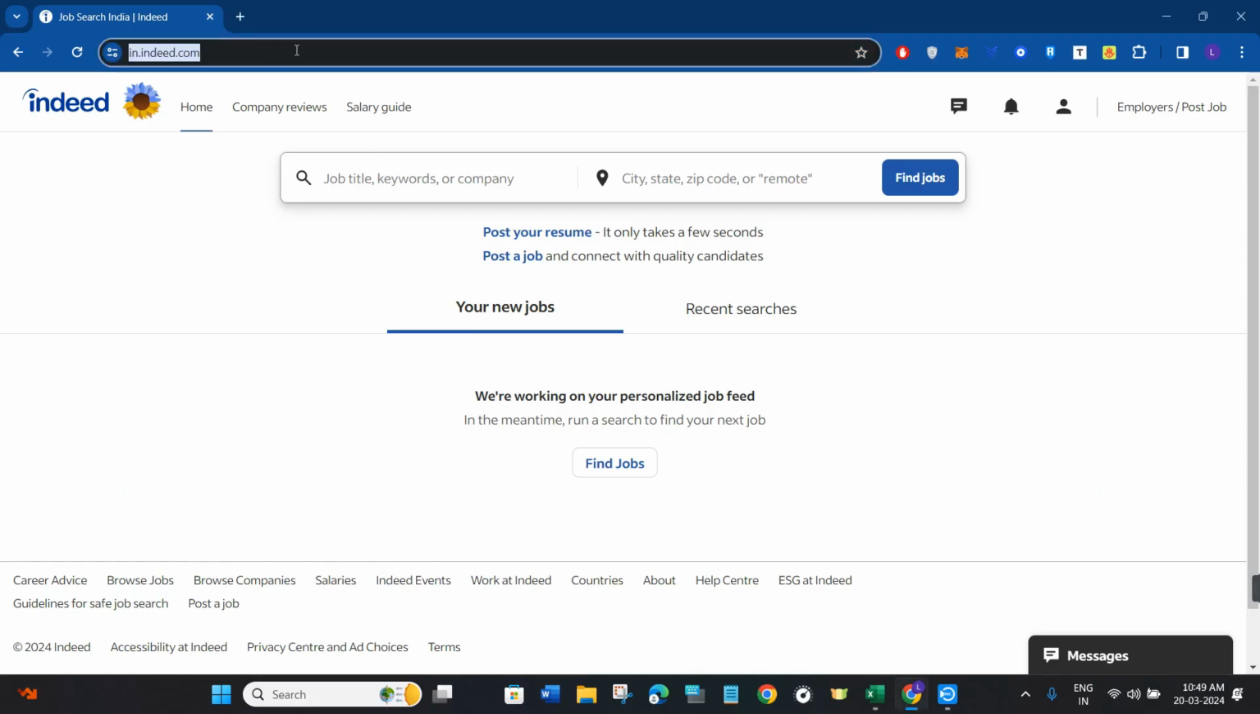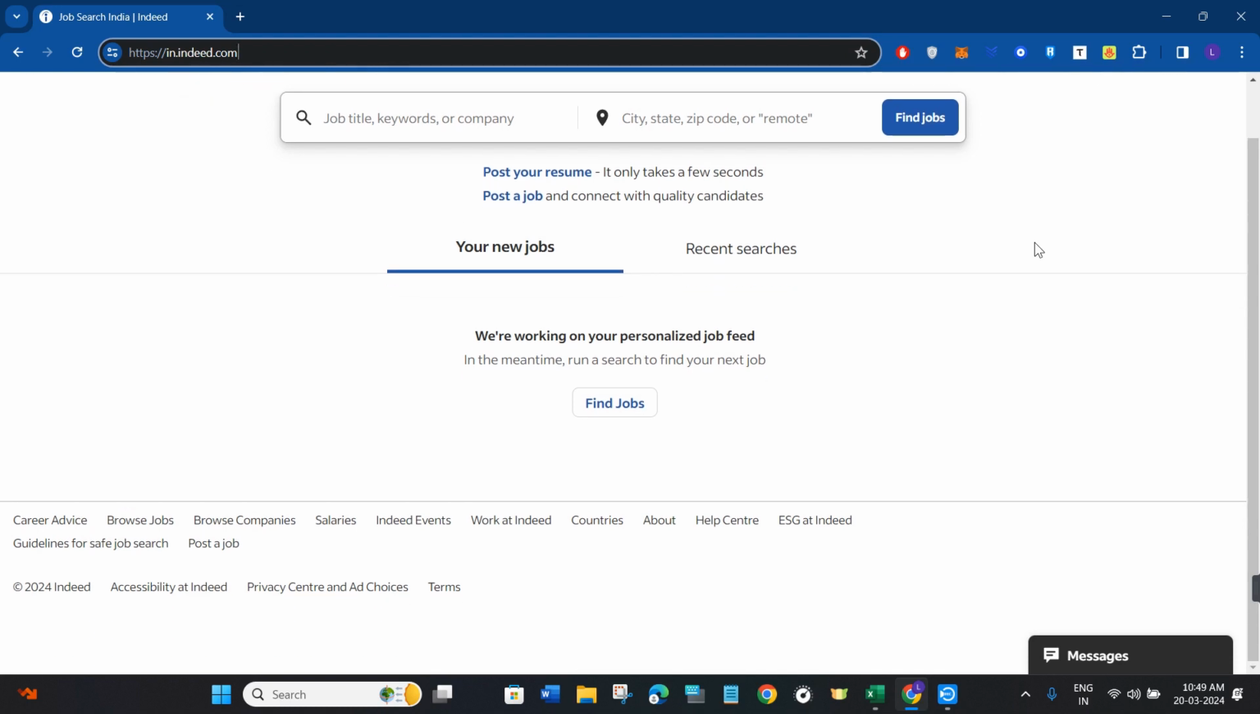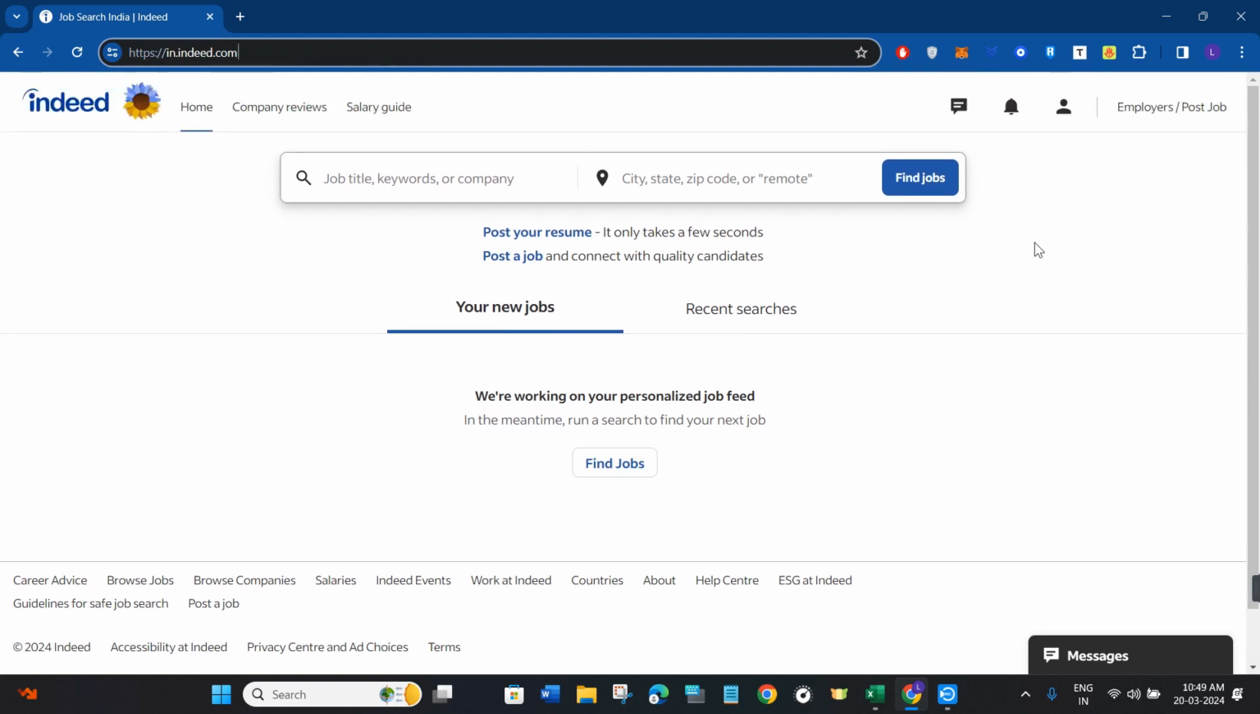In order to do this, you first have to launch your web browser, and in the search bar you will have to type indeed.com. This will land you on the official website of Indeed, where you just have to first log into your account if you already have an account on Indeed, or you can even create a new account if you don't have one.